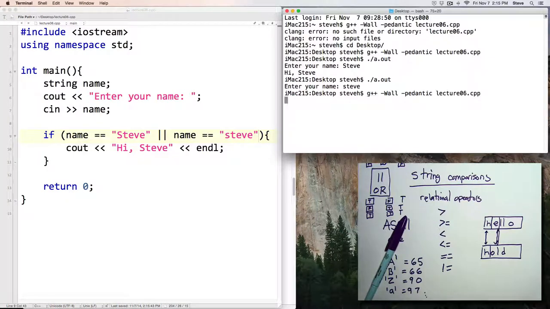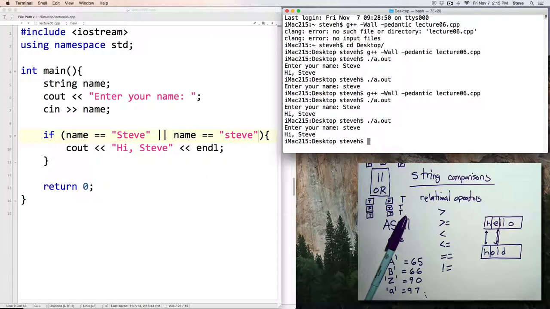Okay, let's compile the program and run. I'll type my name in uppercase, and that works. And I'll type my name in lowercase. And notice in both times, it now matches.